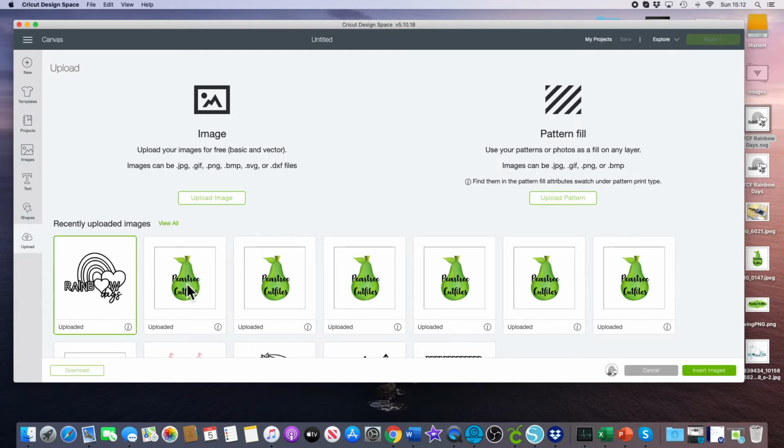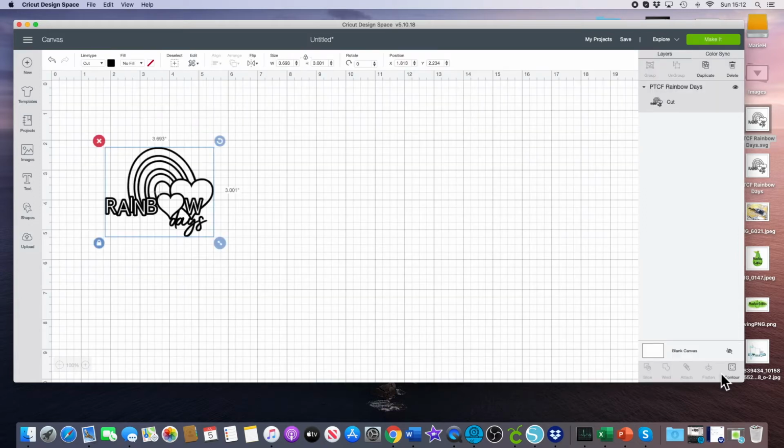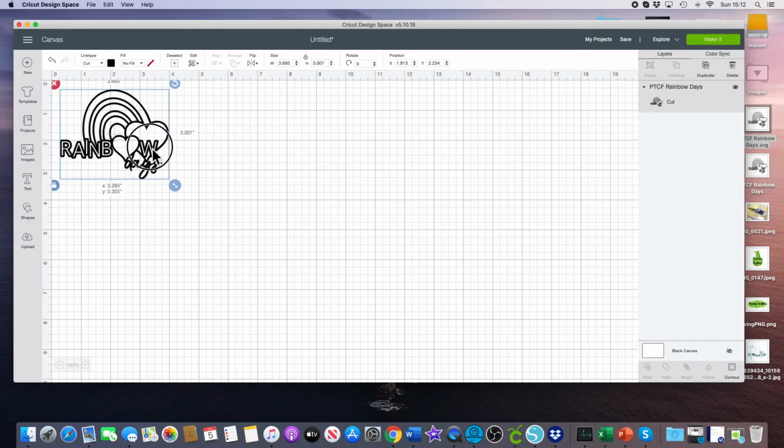But I do actually want that one. You can click multiple things and they'll all appear down here ready to go. So you can put more than one thing in at once. But I'm just going to use this Rainbow Days for now. And then I'm going to click on Insert. And then what it'll do is it'll pop it in onto the canvas. Now from an SVG, it's really small.